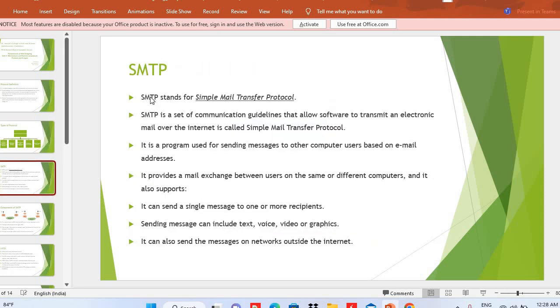First protocol is SMTP. SMTP stands for Simple Mail Transfer Protocol. SMTP is a set of communication guidelines that allows software to transmit an electronic mail over the internet. This particular protocol is dedicated to the mail transfer alone. Hence the name Simple Mail Transfer Protocol.